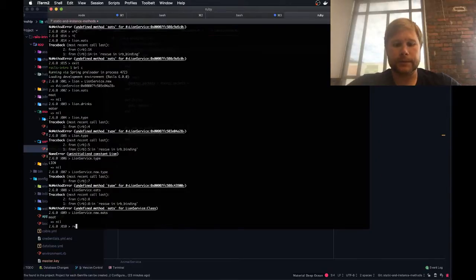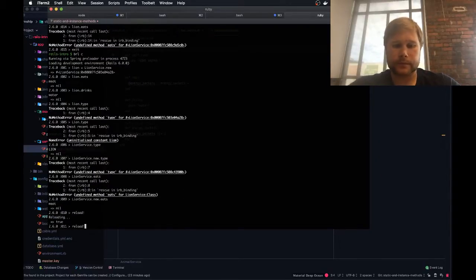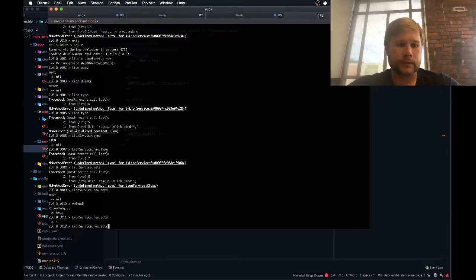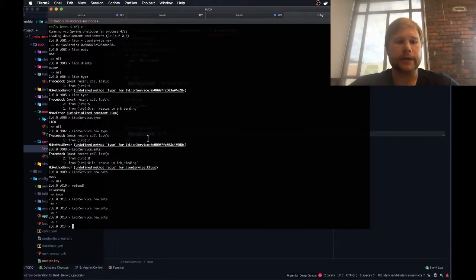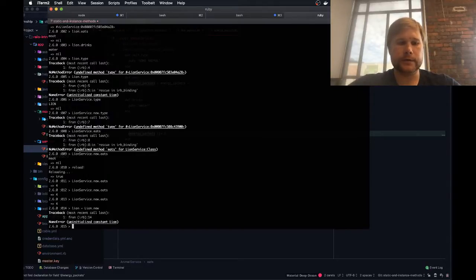All right, so let's see. 5 equals... Oh, that should be 5. That's 1. It should be setting it. Oh, because I'm calling new over and over again. So when you have an instance, I'm creating a new instance of it every time I run it. But what I really should be doing is saying lion equals lion service.new.